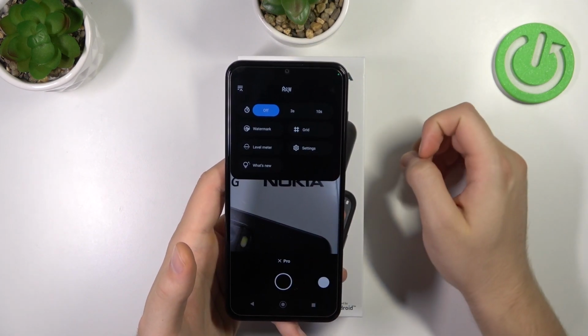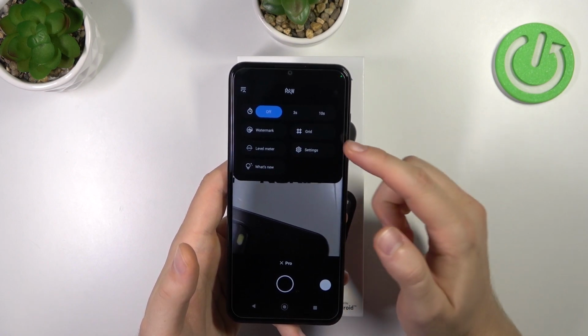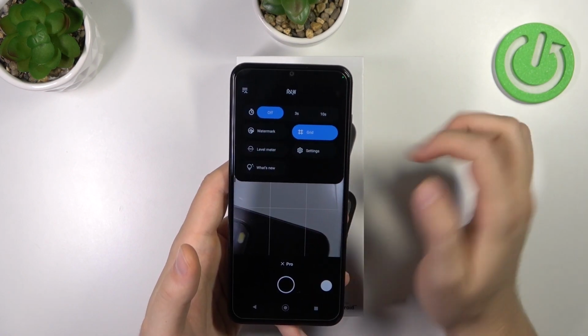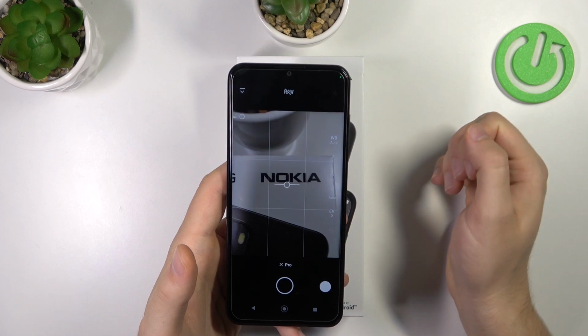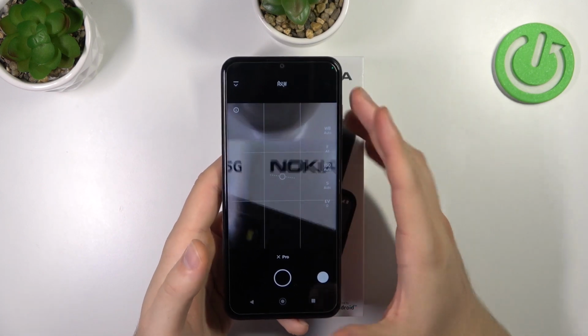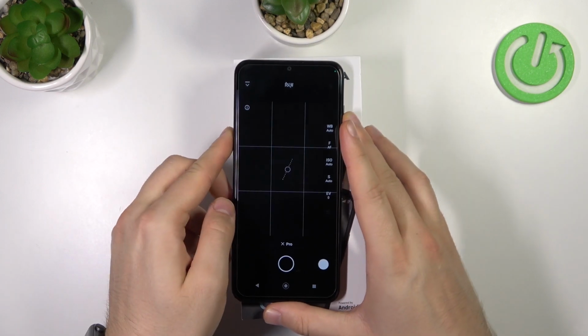When you click in this place, you can enable camera timer, grid lines, camera watermark, leveler, and go for the base settings. And that's all for this video. That's how the camera pro mode looks on the NOKIA G60 5G.